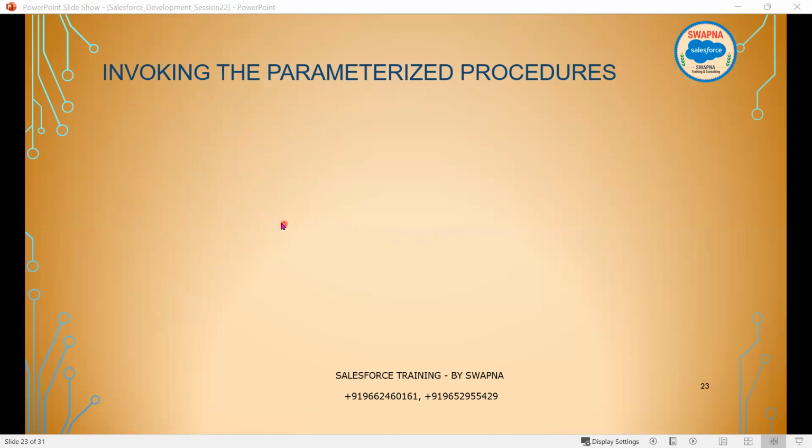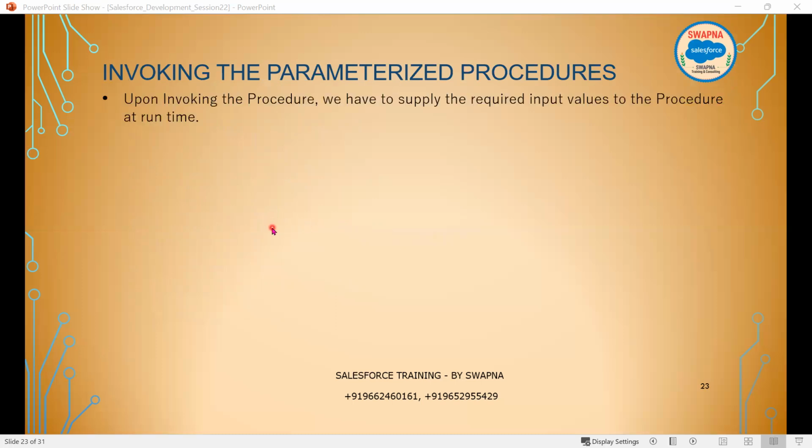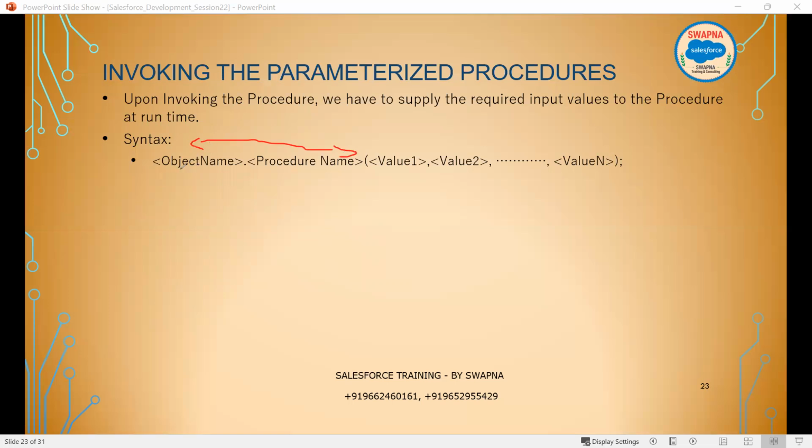Now, once the parameterized procedure is implemented, how can we invoke it? We can invoke it with the object name dot whatever the procedure name is, and the values. Either you need to initialize the object and then call the object name dot procedure name, or else, if you are not initializing the object, this has to be the class name. Class name dot, whatever the procedure name is.